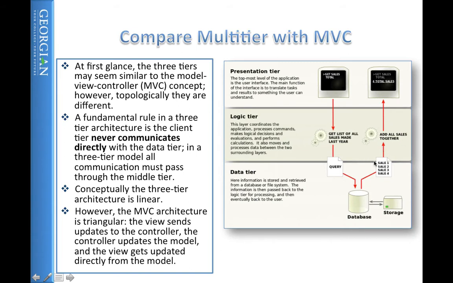And when it gets it back, it adds all the sales together. Then it spits it out into some kind of new view that's available to the user. But it always has to go through these layers, in and out. That's the difference between MVC and this multi-tier application idea.